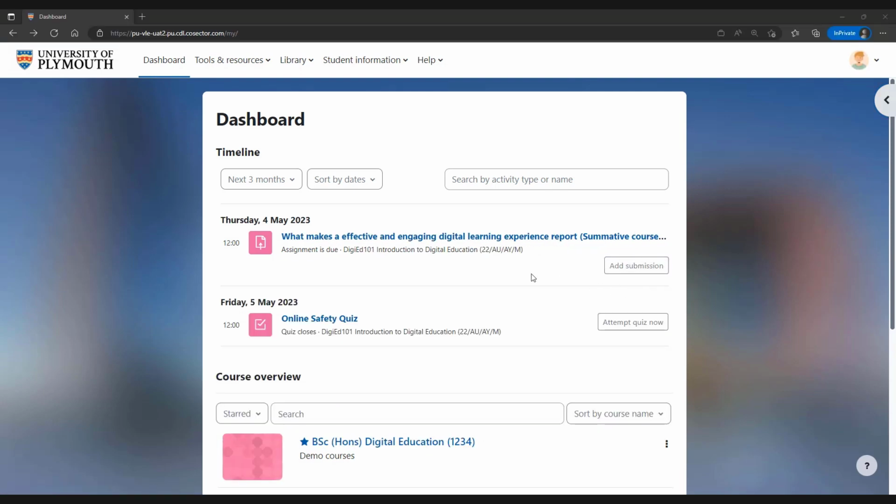If we look at the same dashboard but from the student's view, it will show any upcoming deadlines that a student has. In the case of an assignment or a quiz, as you can see here, the student has the option to add the submission or attempt the quiz from the main dashboard.